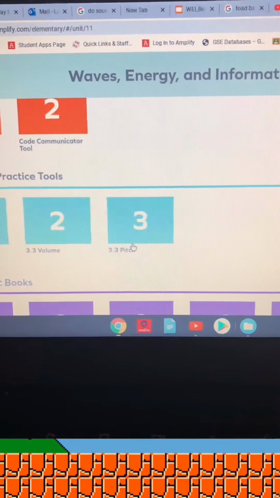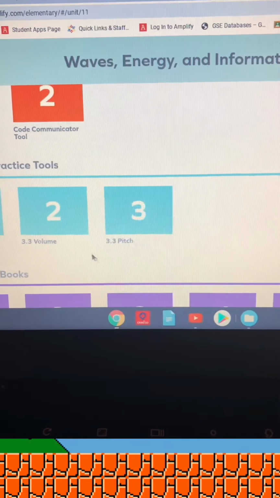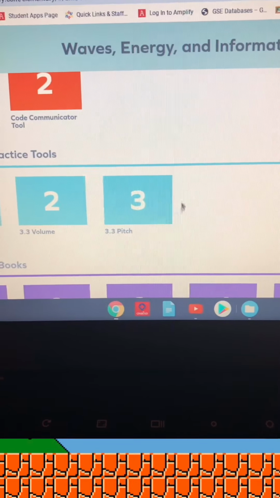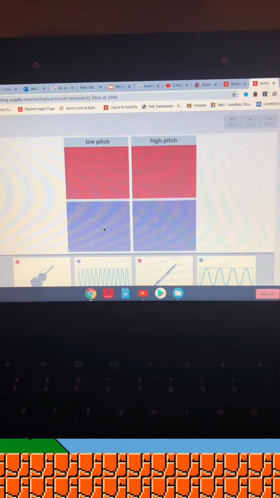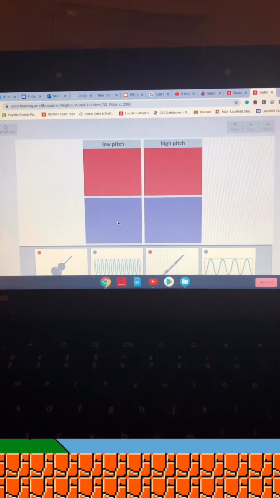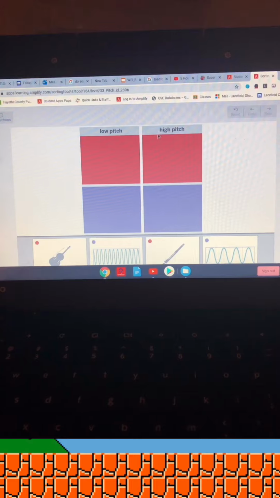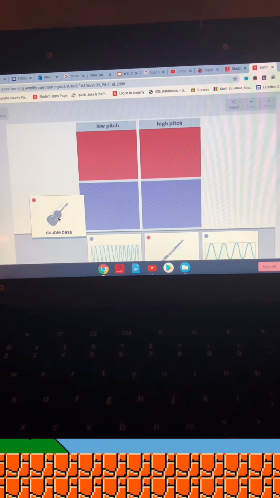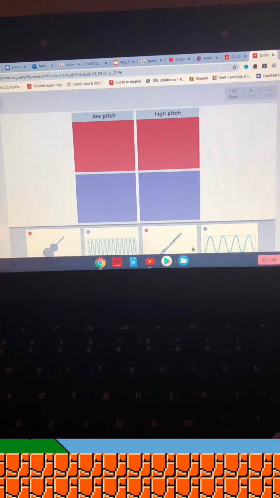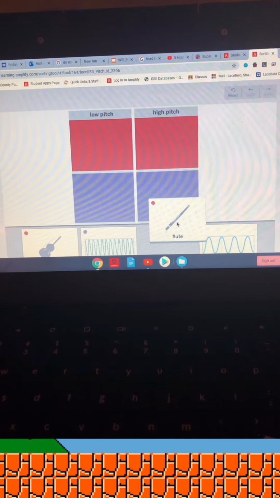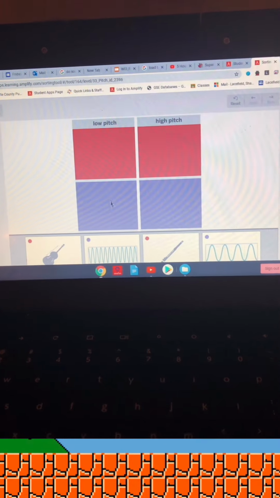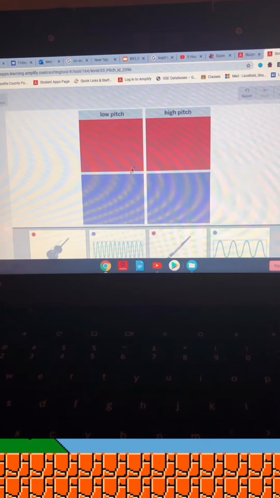So for the activity that you will take a screenshot of to show me your answer and your understanding of the lesson today, you're clicking on the number 3. Now, we have low pitch and high pitch. You're going to have a musical instrument here. That's the double bass. You're going to have the musical instrument here. That is the flute. And you're going to be putting those where you need to put them.